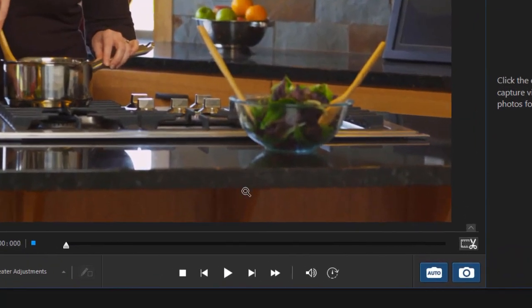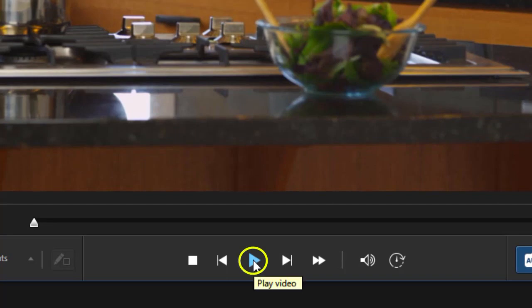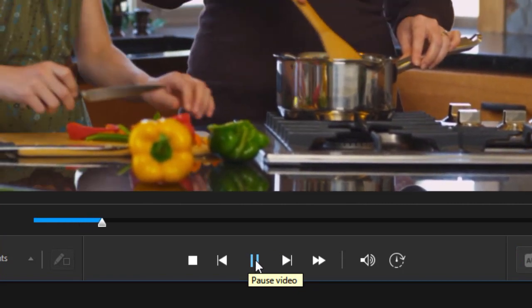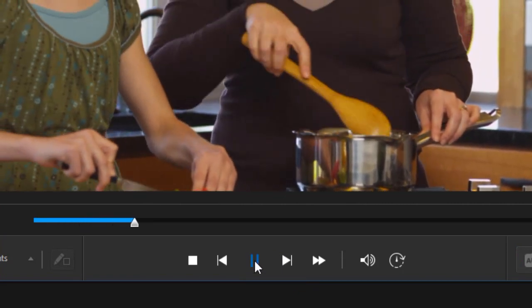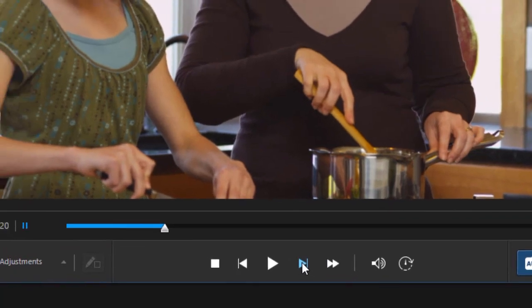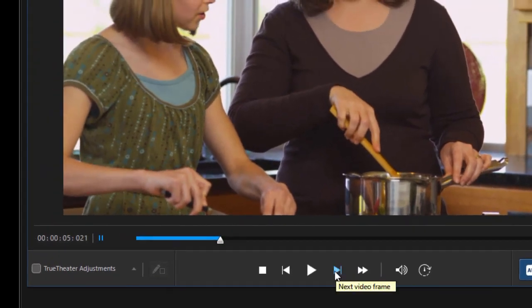Here I have my video. I can actually click on the button at the bottom to play it, and I can hear it if it has audio. This one doesn't, but it will move frame by frame through my video. I can move forward and backward by clicking on the little arrows, next frame and previous frame. And that will allow me to move one frame at a time. If I have a certain frame that I want to use, I can click on it and identify it that way.